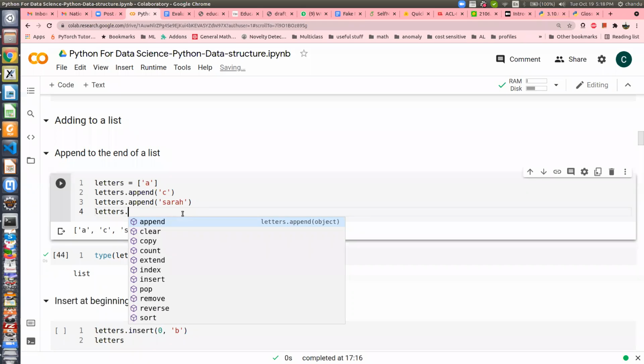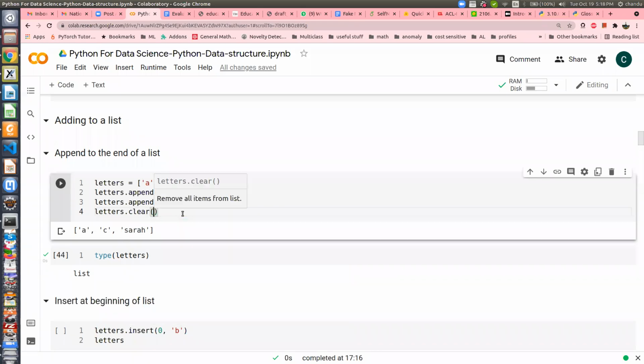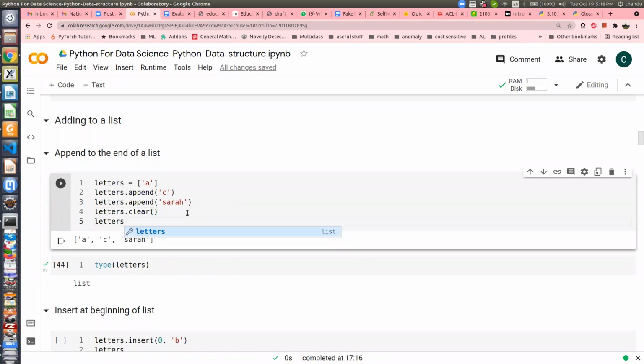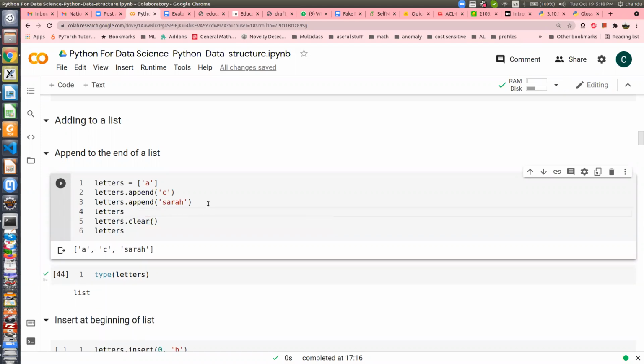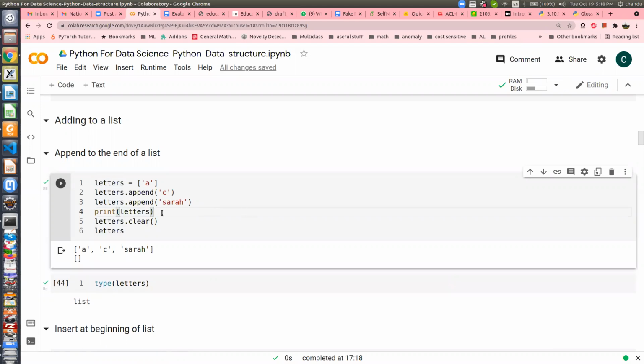You can check the clear method. You can call clear, remove all items from the list. If I just type this command, everything will vanish. Let me show you. Yeah, it is gone. Actually, I can type print so that you can see the output. Earlier the list contained A, C and Sarah. Now after I called the clear method, it got cleared.